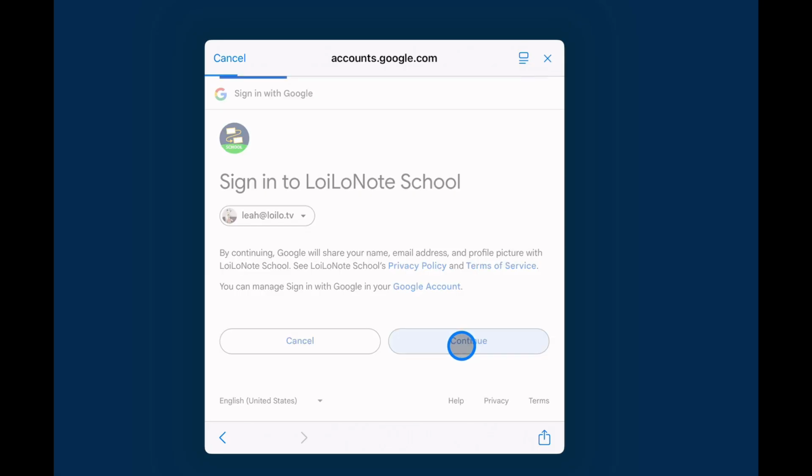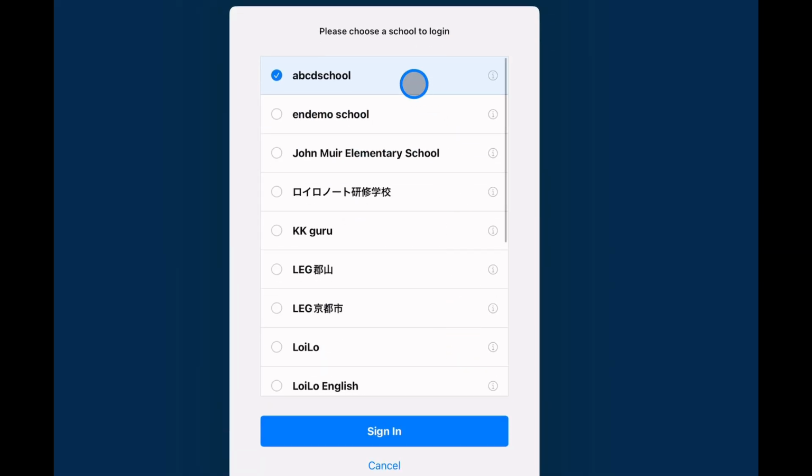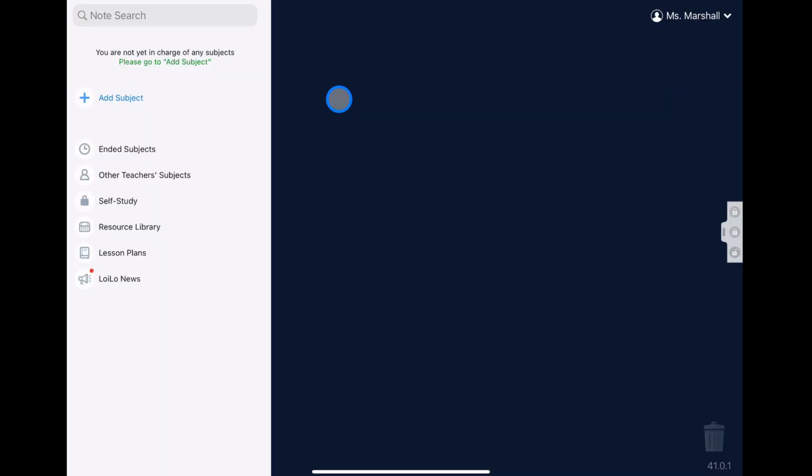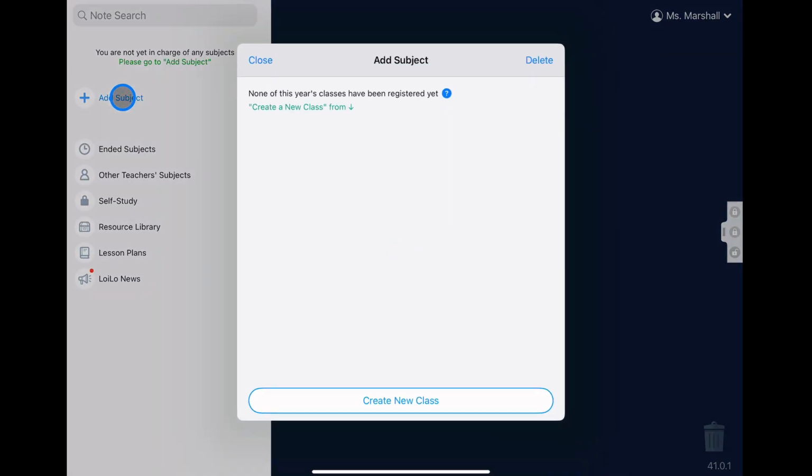If you're a municipal admin, you will be able to see all your schools in your district with a single login. When you log in for the first time, you will need to register your classes and subjects. To get started, select Add Subject on the left, then Create New Class at the bottom.